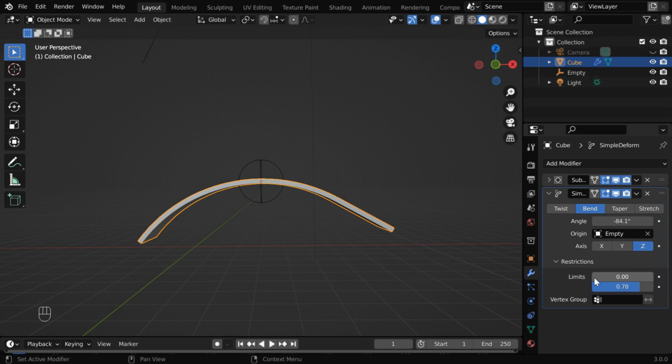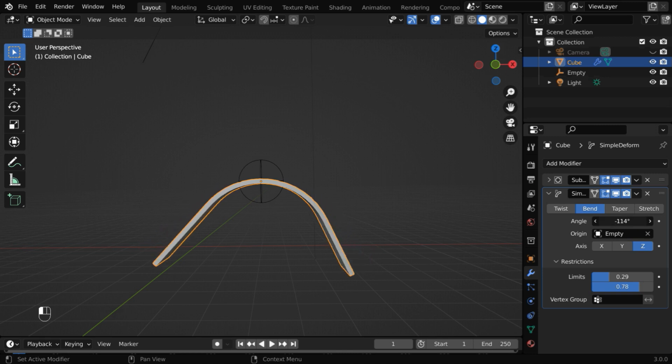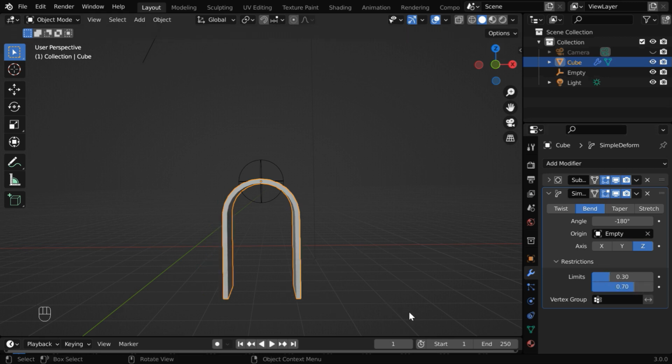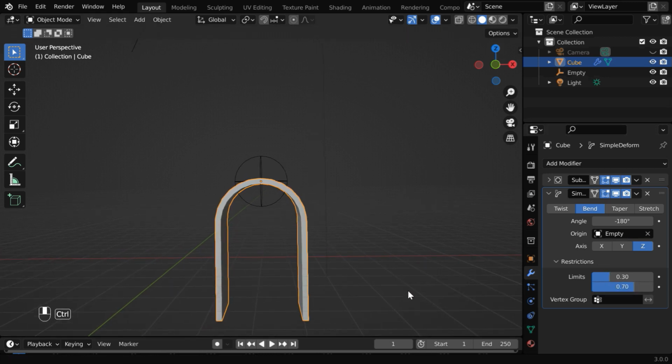And if you want, you can also use both of them together to create a bend profile like this. You can change the curvature of this bend by changing this angle. Let us change this to perfect 180. And here, let us use 0.3 for the lower limit and 0.7 for the higher limit. As a result, we'll get this U-shaped bend for our object.